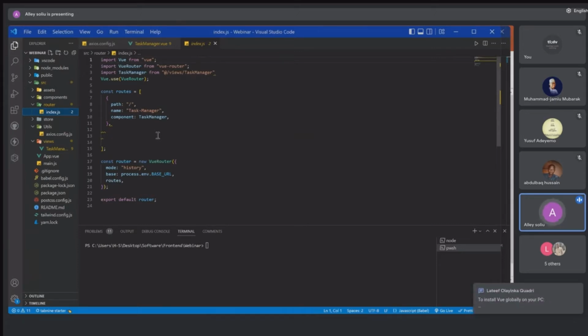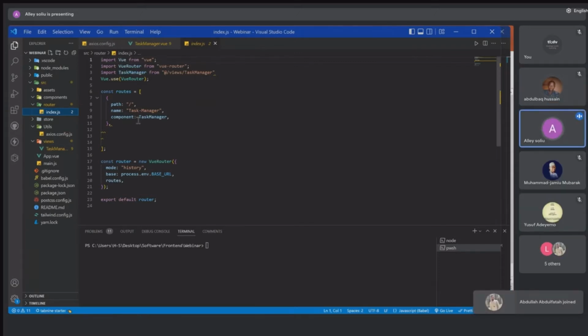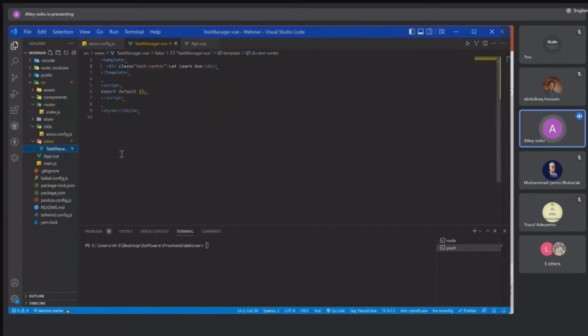So there's a particular component I've prepared for that, which I called the task manager, which is in my view here. I just need to import it, then name it the path I want. I want it on a path of task manager. So here now we can see, let me quickly fire this thing up.